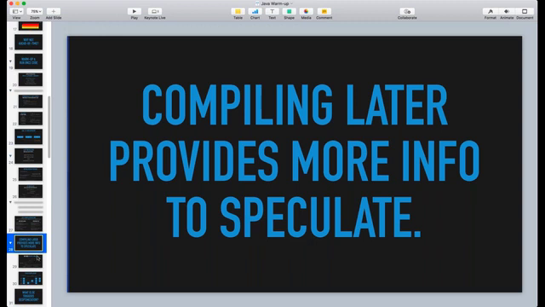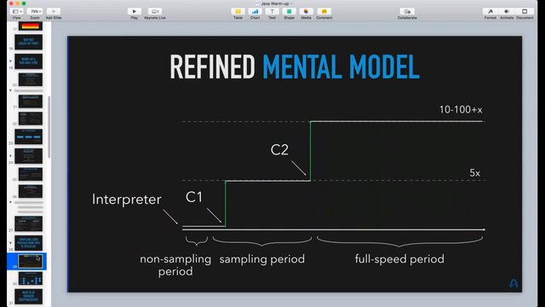To add just a bit to the mental model from earlier, you can basically think of, while we're in the interpreter in C1, there's this brief sampling period where we're profiling what the application does. We're following it around. We're seeing, is this branch always true? Is this branch always false? What call types are flowing through this call site? Does a null ever appear at this call site?